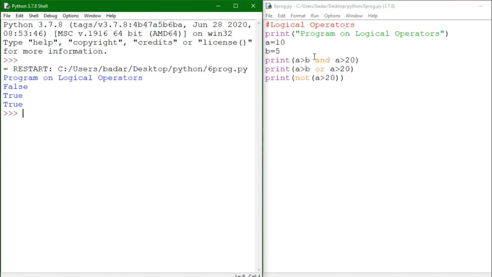Here you can see the first statement is coming false, as I said, and the second statement is coming true. It's not dependent upon both conditions. It depends only on any one condition being true, either condition A is greater than B or condition A is greater than 20. Either one would be true, so the output will come true.